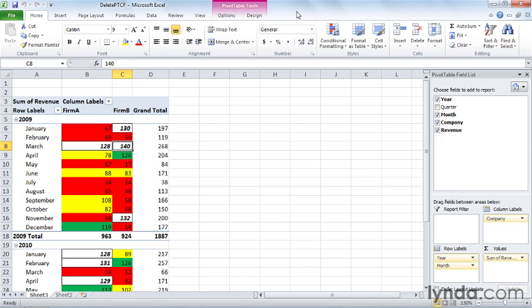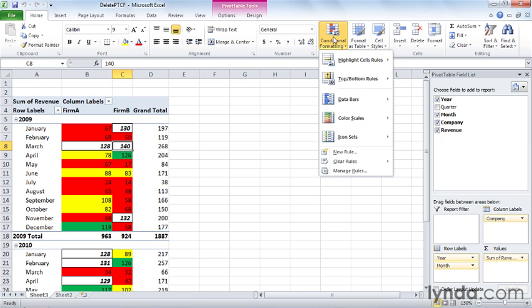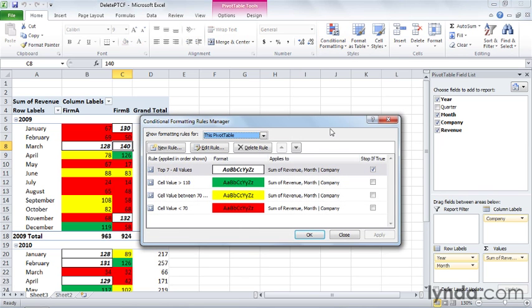If you want to delete a single rule, then on the Home tab of the ribbon, click Conditional Formatting, and then click Manage Rules. Then in the Conditional Formatting Rules Manager dialog box, you can select the rule that you want to delete. So, for example, if we wanted to delete the rule that identifies the top 7 values, then I could click it and then click Delete Rule.